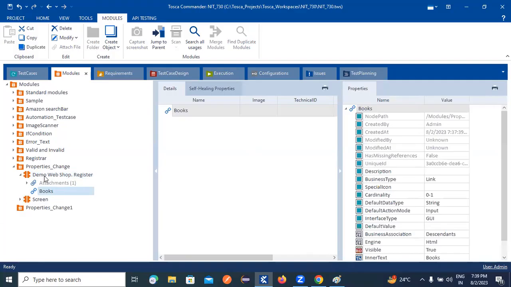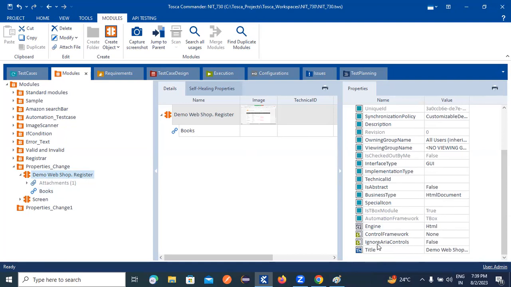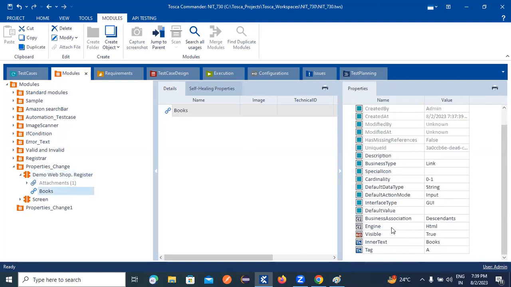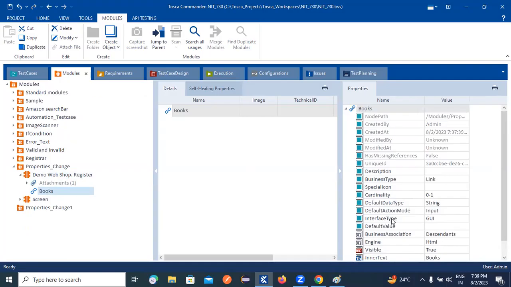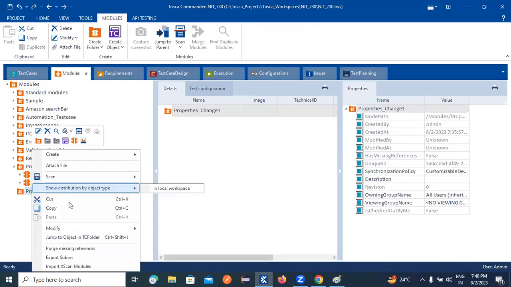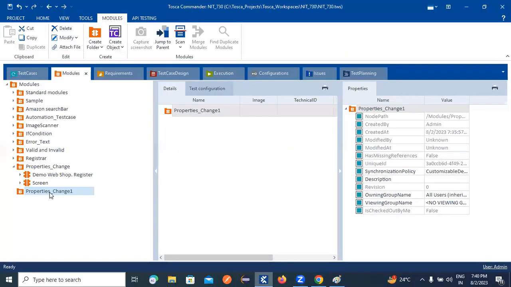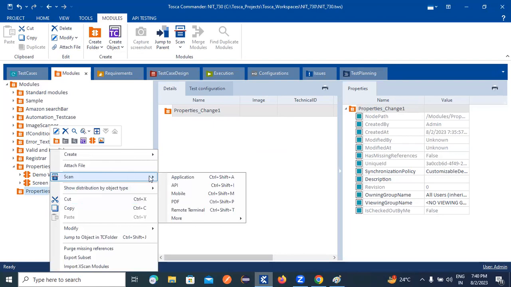Now what I need to do, this book related control C, this book related, you guys are observe properties. How many properties is there? Inner text book. I was selected inner text book. Okay, visible true. Okay, this is the HTML. Okay, the book is the inner text book. Okay, see, same. I will scan.